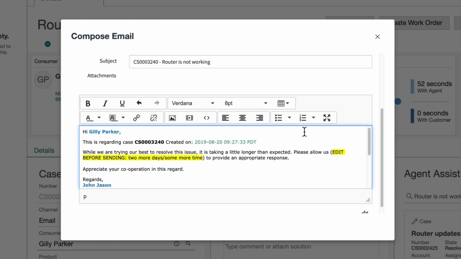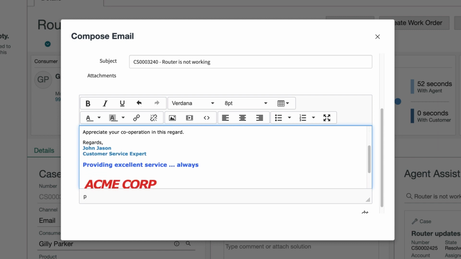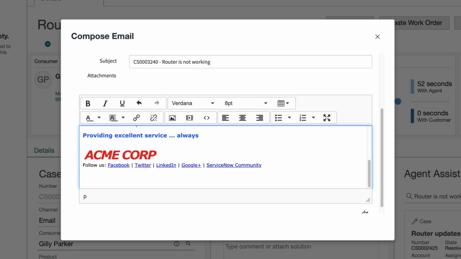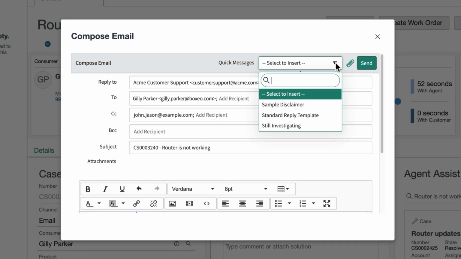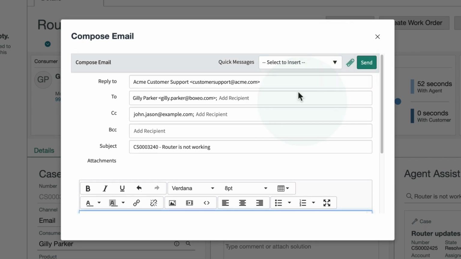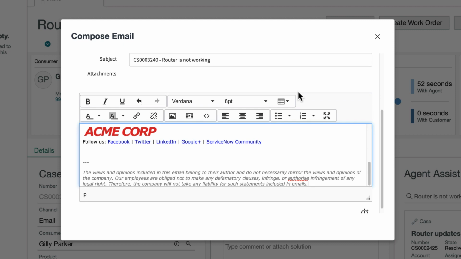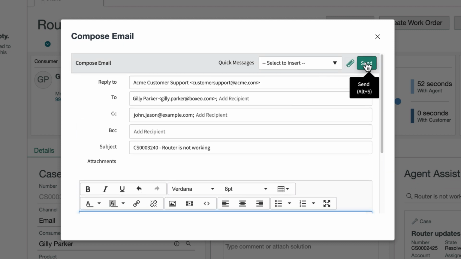Here, John can edit any portion of the quick message he needs. The benefit here is that the bulk of the message has already been composed, saving him time. Looking at the quick message, we can see the variable we added, showing the date and time the case was created. Scrolling down, we see John's personal signature, along with the other variables added, such as the company logo and social media hot links. Multiple quick messages can be used. Here, John adds the disclaimer and sends.